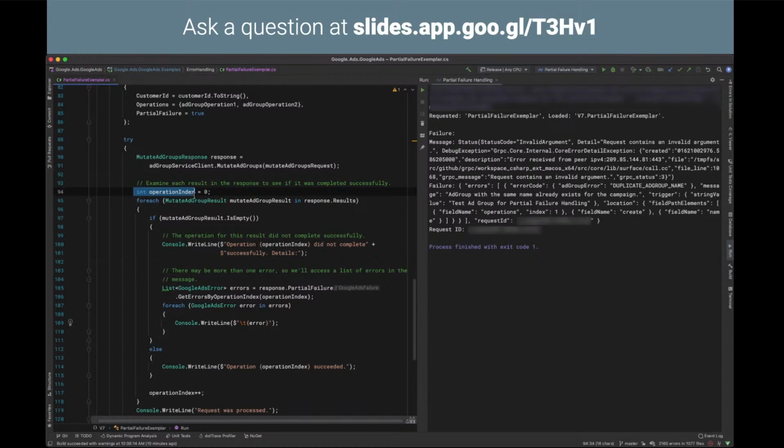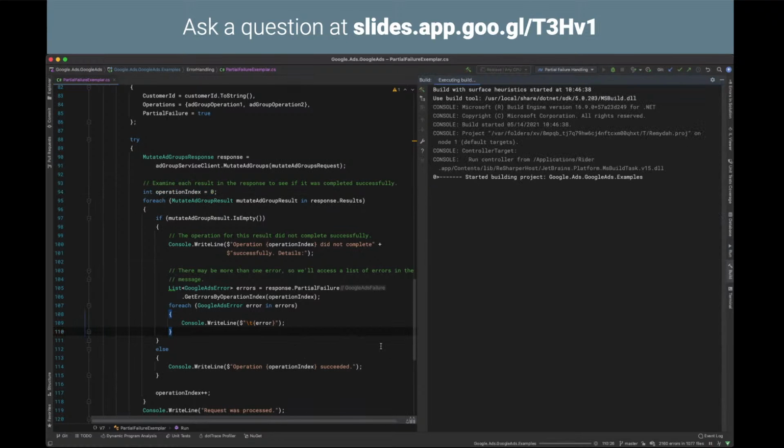Again, we're tracking things based on their index. So like we saw in the slide deck, we send our operations in an array, and we expect our response to contain a results array that matches those operations. So this index is a useful identifier for us to know which particular operation caused the problem. Let's run that now, and let's see what kind of result we get.